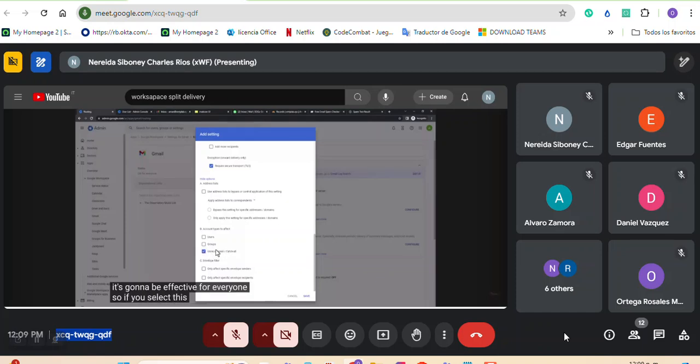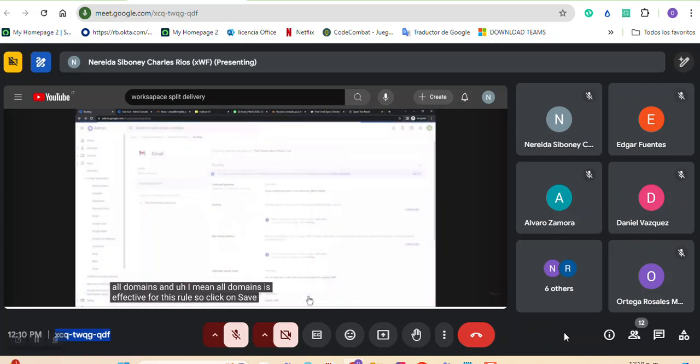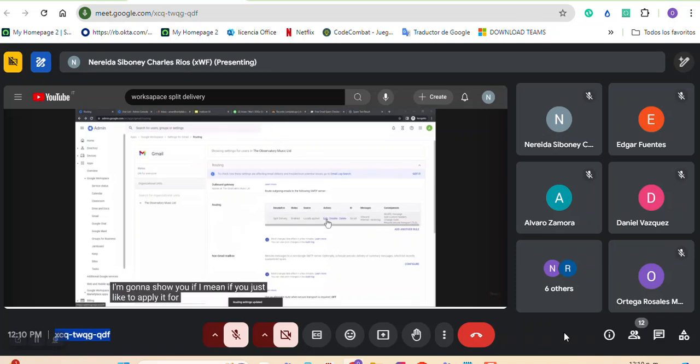If you select catch all, that means if you have 5 domains, the rule will be set for all of these 5 domains. It's not going to be for one particular domain, so you have to make sure what you are doing here. Or if you'd like to set a number of users, you can do it from here. For now, I'm going to select all domains, so the rule is effective for all domains. Click on save.